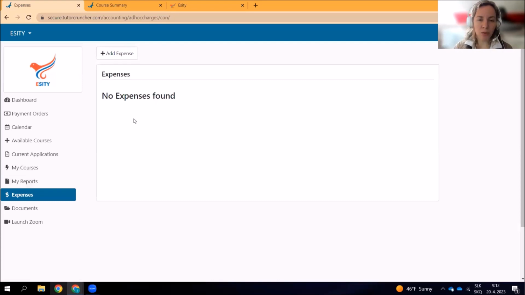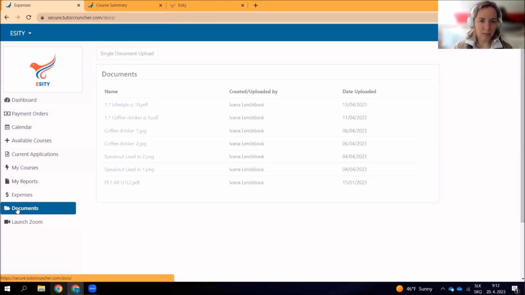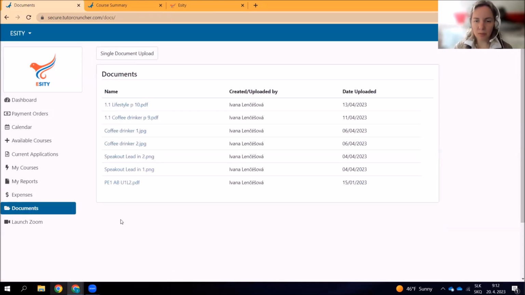Expenses we are not using. This is mainly for on-site classes if you have some traveling expenses, but all our classes are online, so we are not using this. Documents are anything that you are uploading for your students in the documents section, so you can see all your documents here in one place.